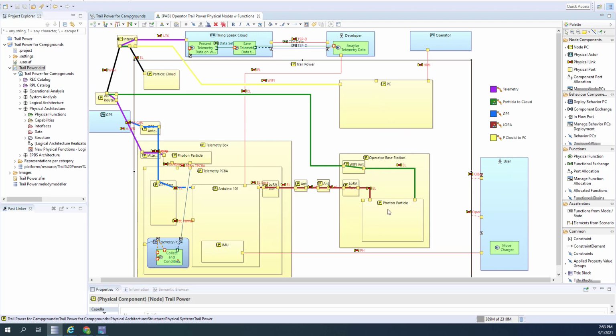Next, we have the operator base station. You can see that it's connected to the telemetry box of the charger. There'll be many connections to many different boxes. This little section right here is radio frequency, so we're going from one antenna to another antenna in this part of the diagram. We show a lot of the lines as either RF or EL, so electrical or radio frequency. We show here that we have a Wi-Fi connection going over to the particle cloud, and then likewise the particle cloud goes to the PC.